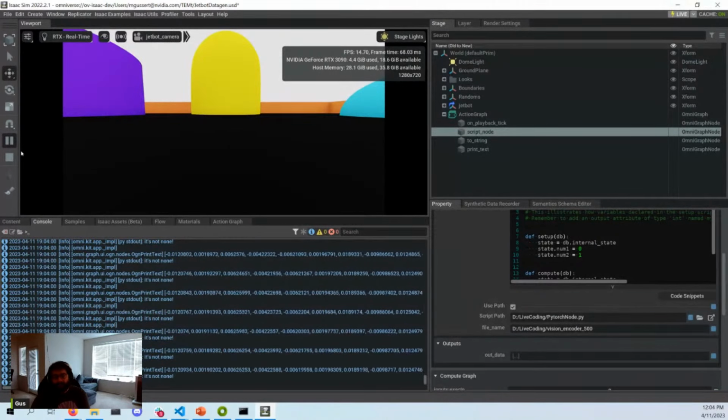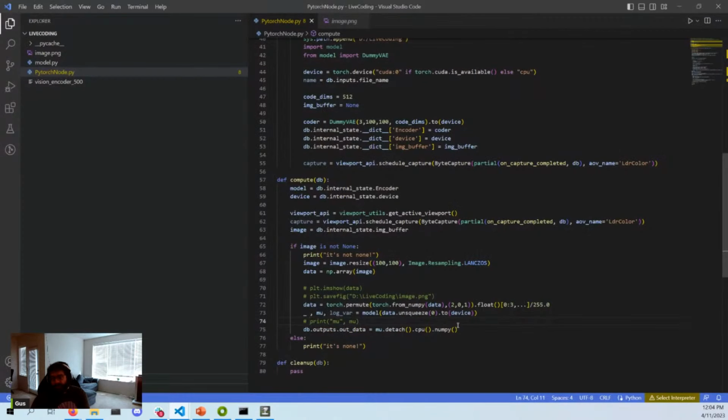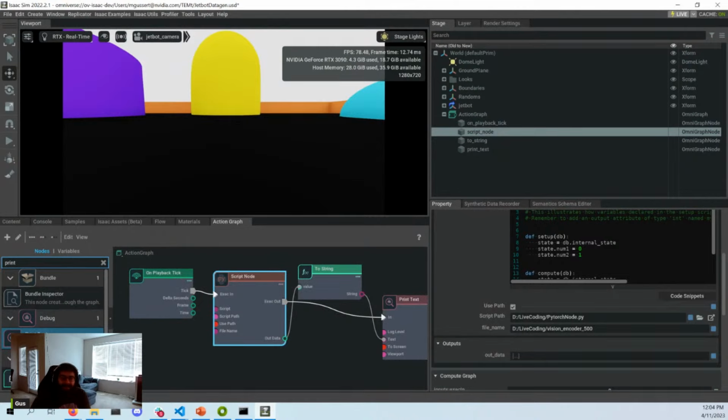So we can see that we're passing the data out of the module, out of the PyTorch node, and into another node for printing. So this is no longer being printed from this Python script. This is being printed from within the OmniGraph that we produced. And that's kind of all I had prepared for today.